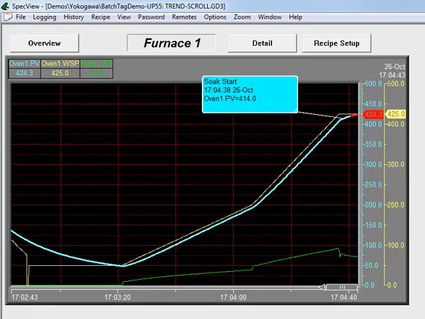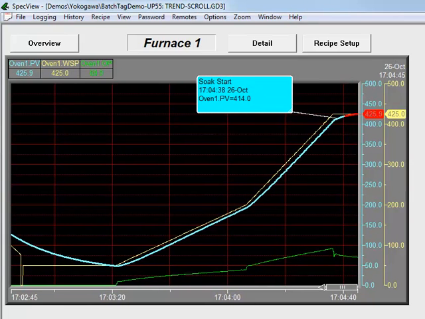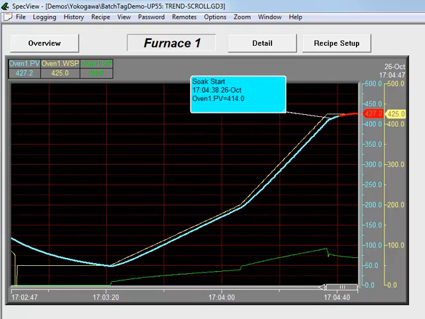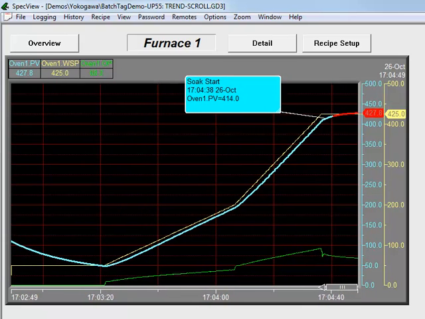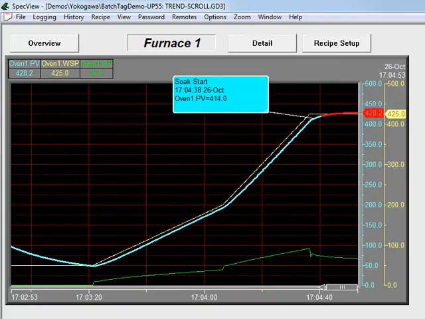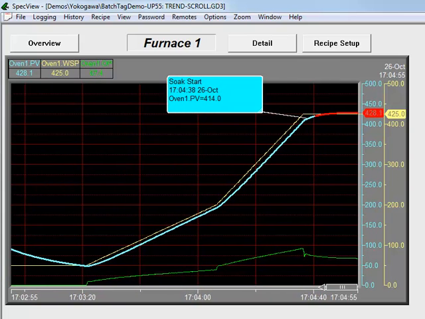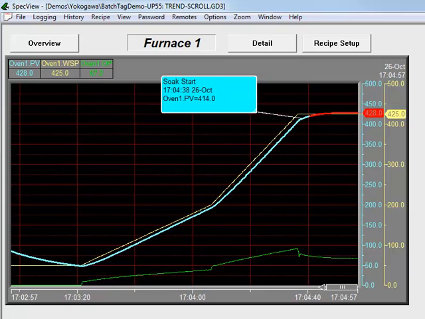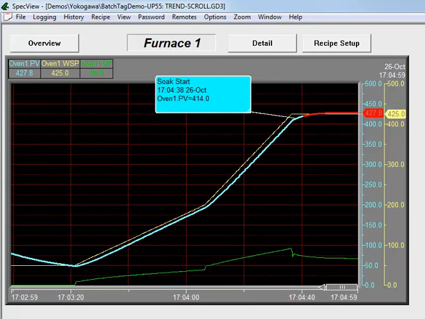It is a common requirement to record the time that a process spends in a particular state, such as a soak time. The time between specific notes can be added. In a moment we will see how the time spent in the soak step is shown and recorded.